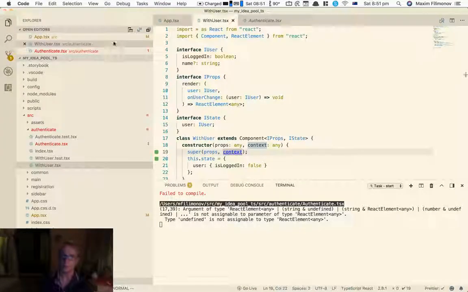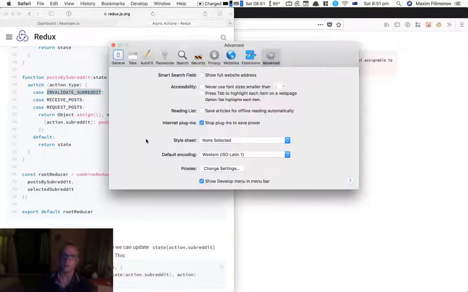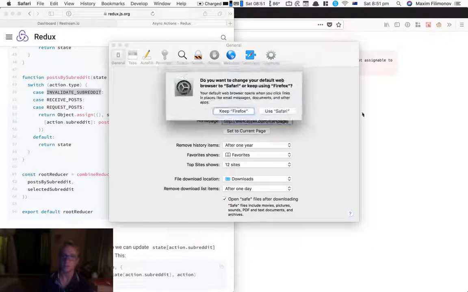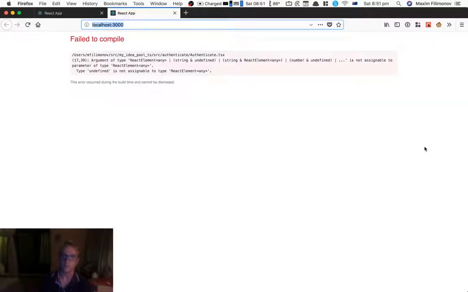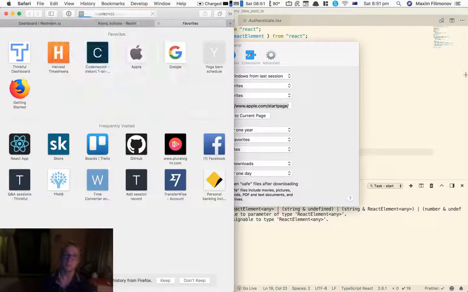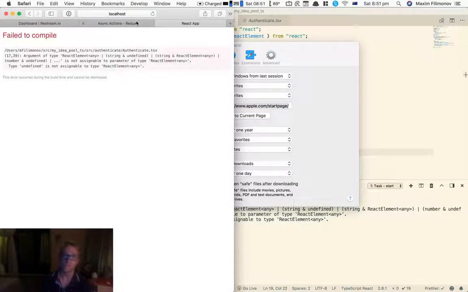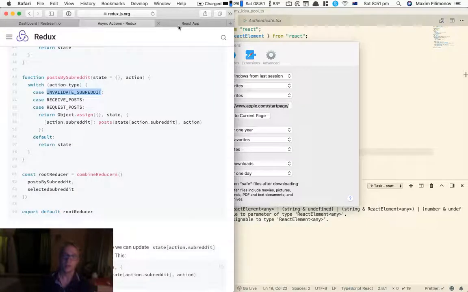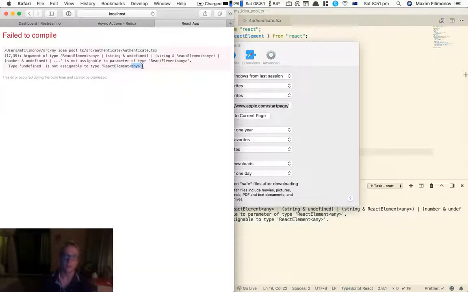No. Okay, I'm going to put Safari as the default, because I've noticed Firefox is crazy about the consumption of CPU. Yeah, just use Safari for this session. Firefox is a bit crazy about how much CPU it's using, so I'm just switching to Safari for the sake of making it a bit easier.